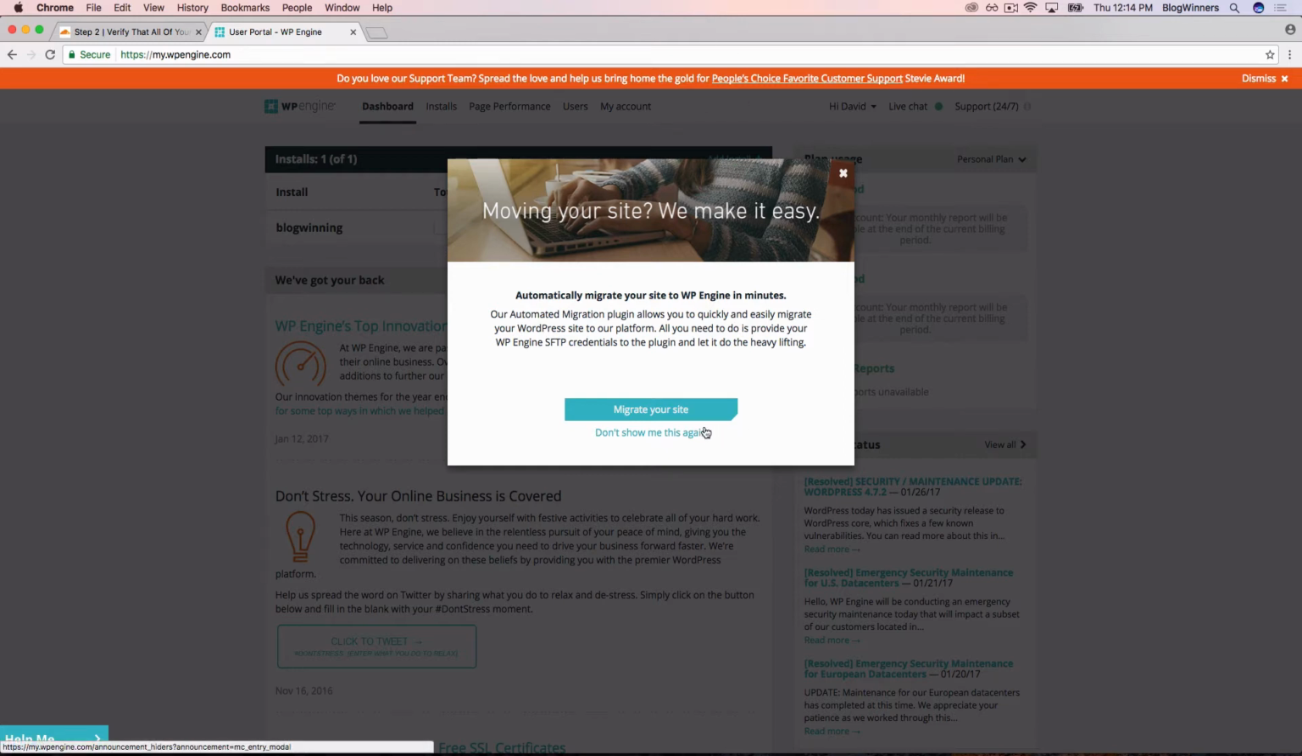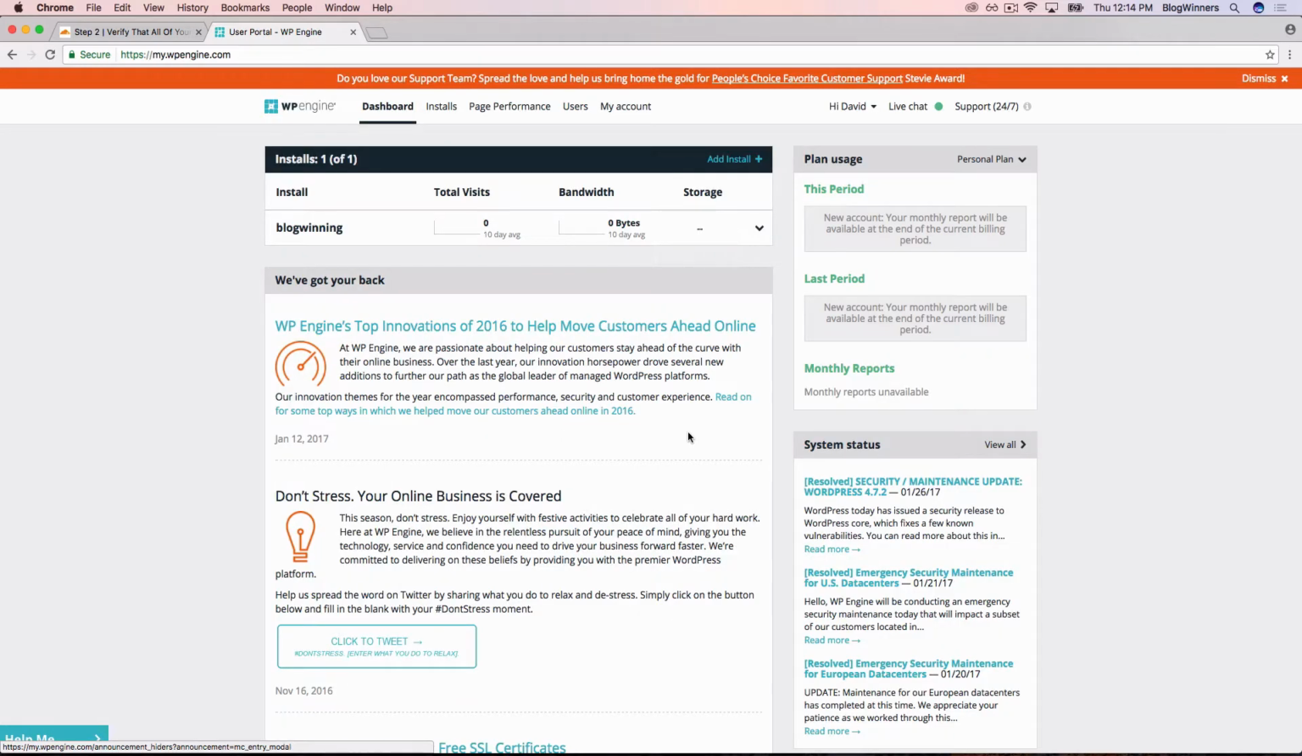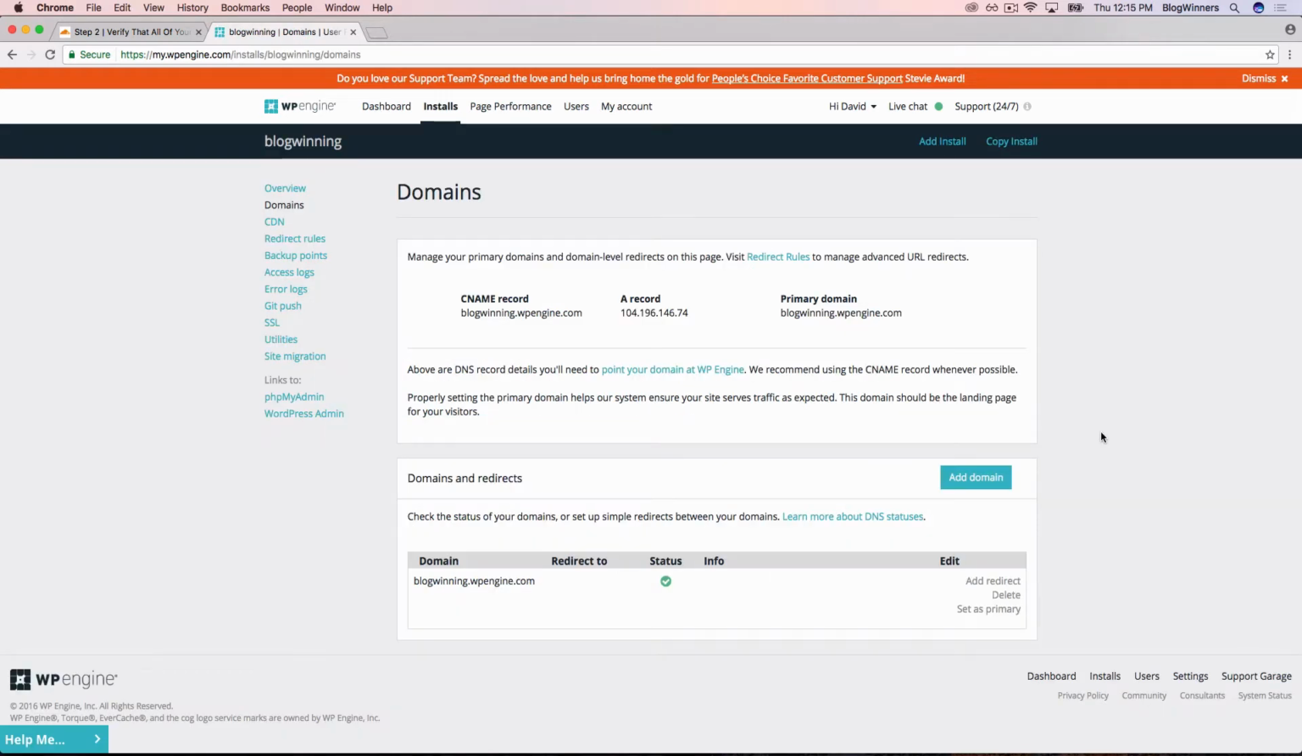Moving your site, we make it easy. We don't need to do that because we don't have a site yet. So don't show me this again. Now we have our install, which we created, which is Blog Winning. Click the down arrow on the right-hand side of Blog Winning and choose Domains. That's going to bring us to the Domains page.